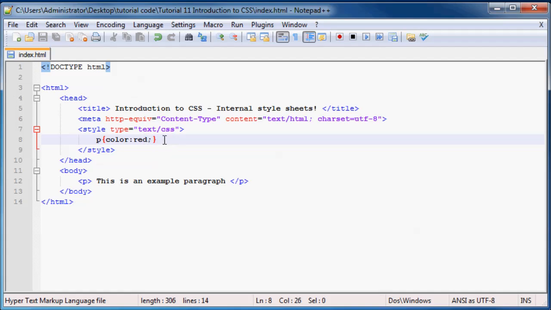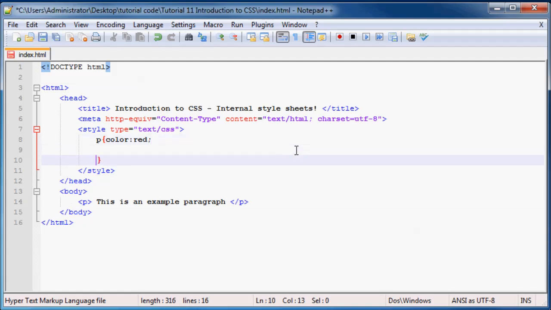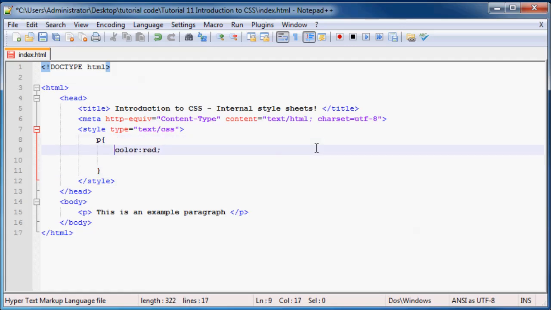So yeah. And you don't have to just type in one of these things for every element that you want to style. You can actually style multiple properties of one element inside one selector. So I'm actually just going to space this out a little bit neater. And inside here, okay, we've set the color to red.